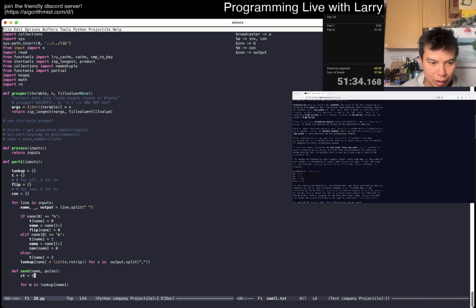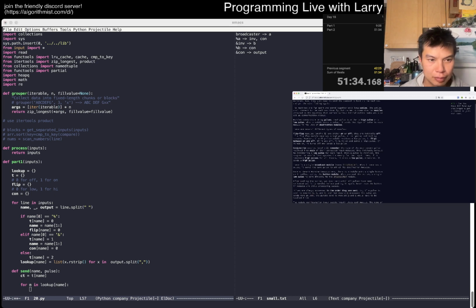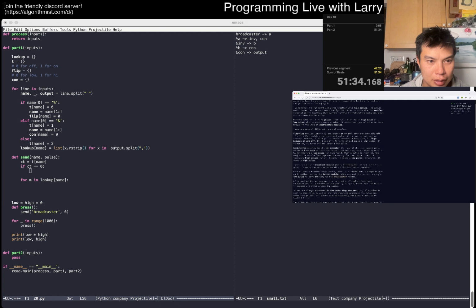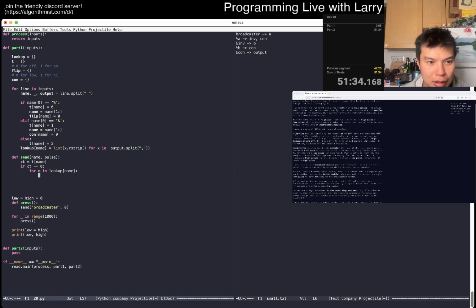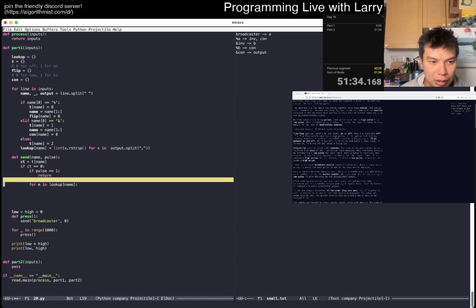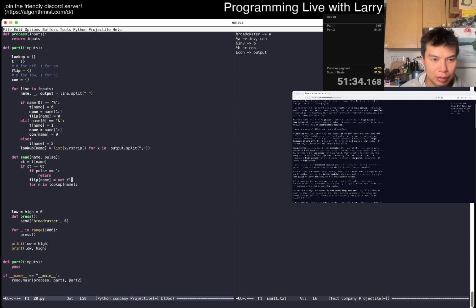Right, current type is equal to type of name. Okay, now it's a flip-flop. If type is equal to 0, then it's a flip-flop. Maybe I should break this out, but maybe that's fine. Okay, then now if pulse is equal to 1, then we return, we do nothing. Otherwise, it flips between on and off. Starts at off, so then it turns on. So flip of name is equal to not that.